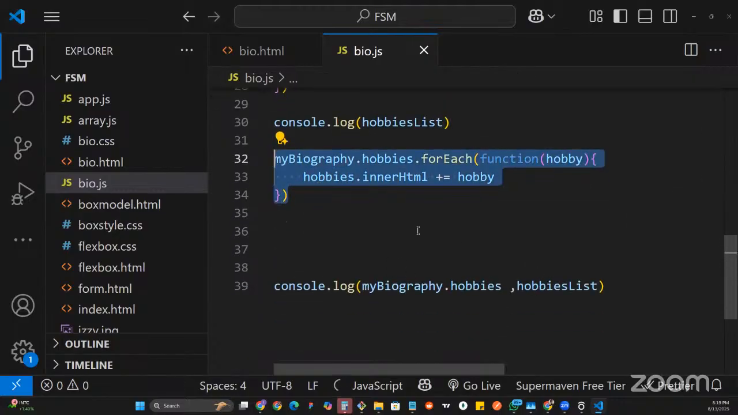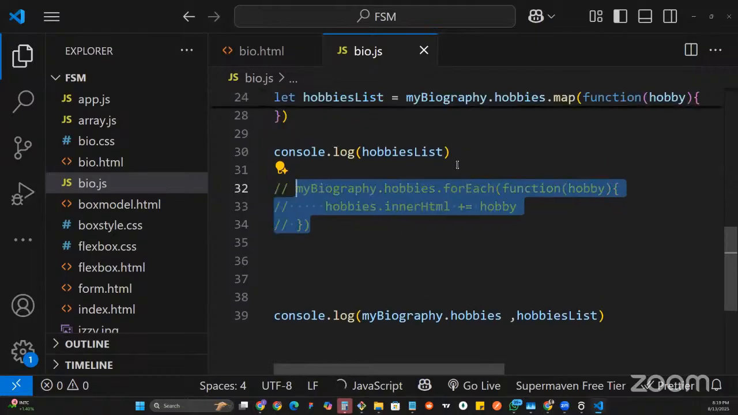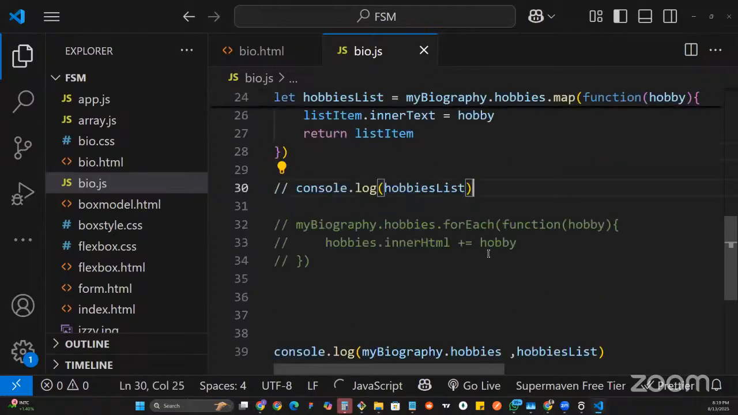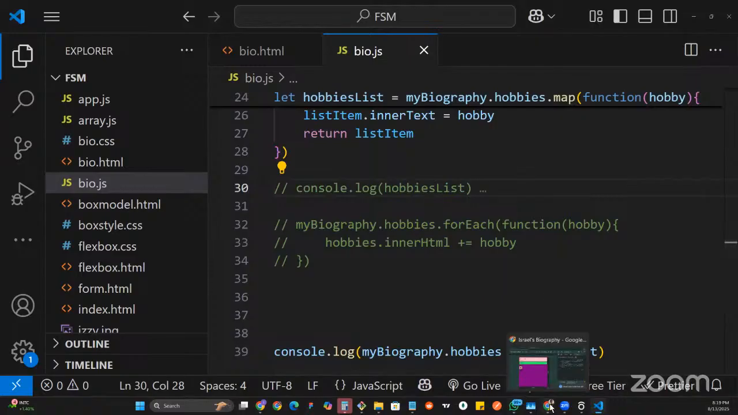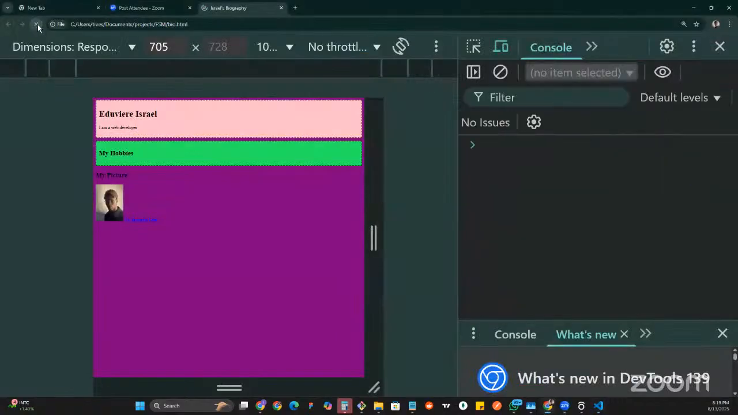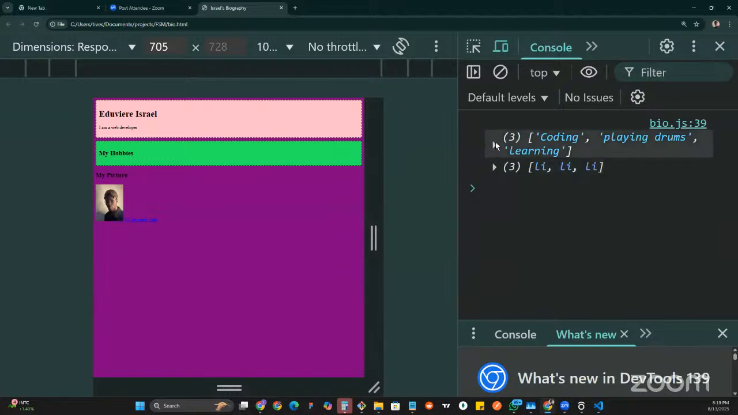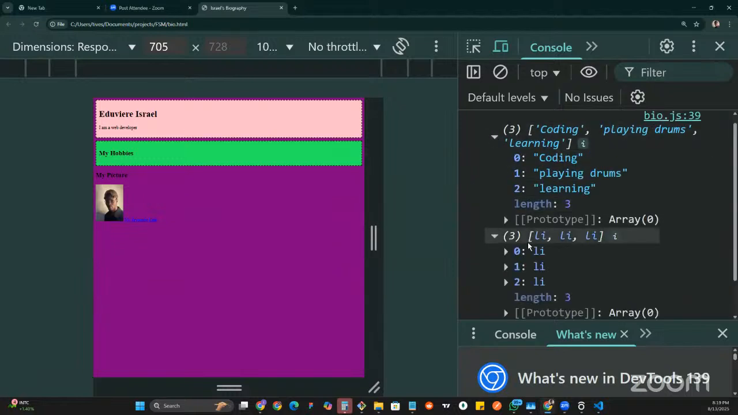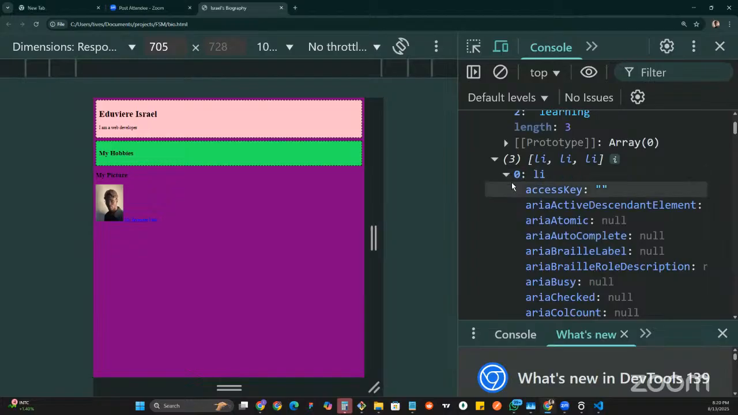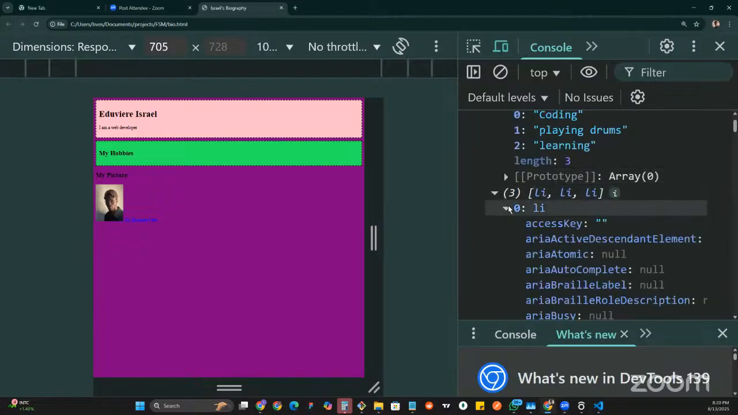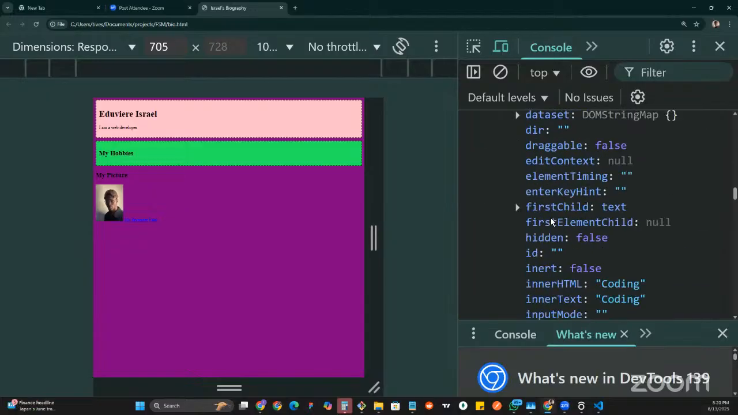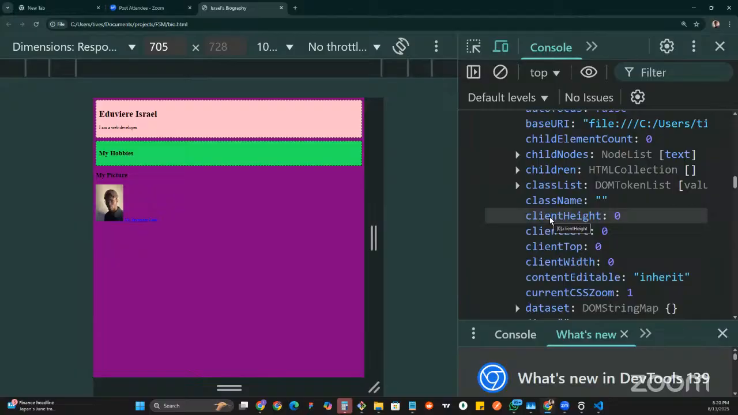So what I'll do is I'll comment out this code here. We have hobbies list here already. Let us see what it looks like. I'll refresh this. You can see now, previously it was just a list of strings, with li in front of it and behind it. But now we have an actual list tag, not just a string that says li in front and li in back. An actual list tag, right?